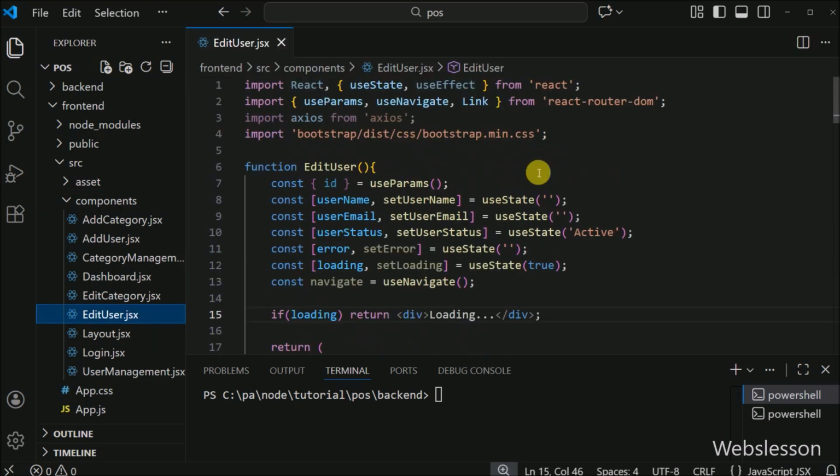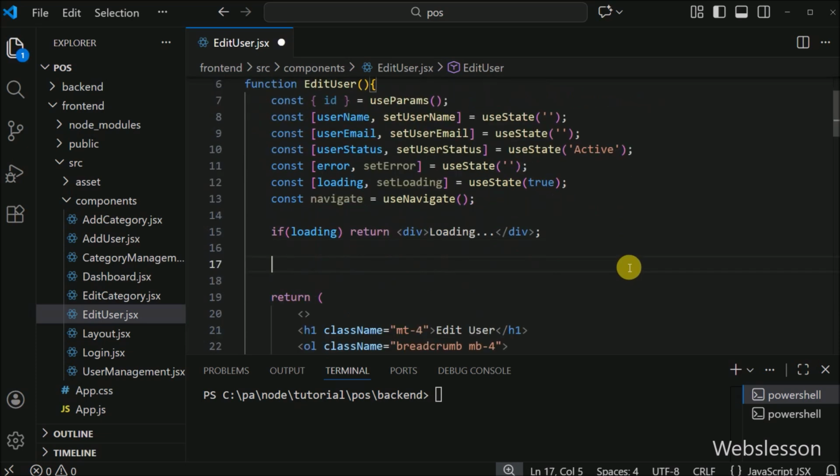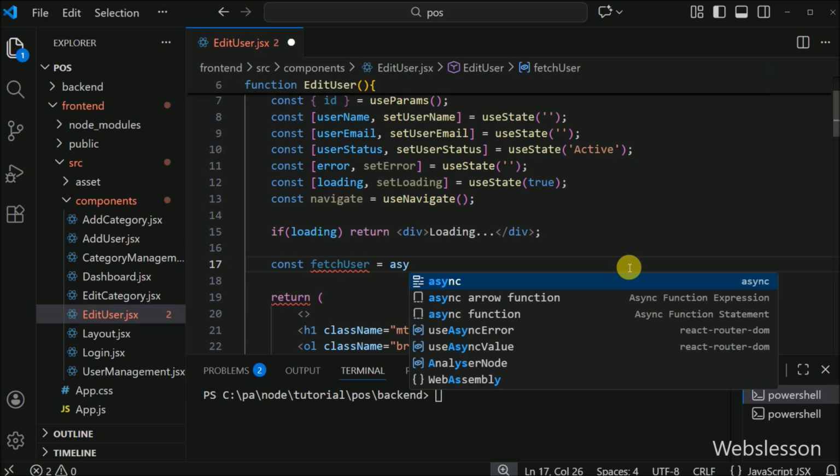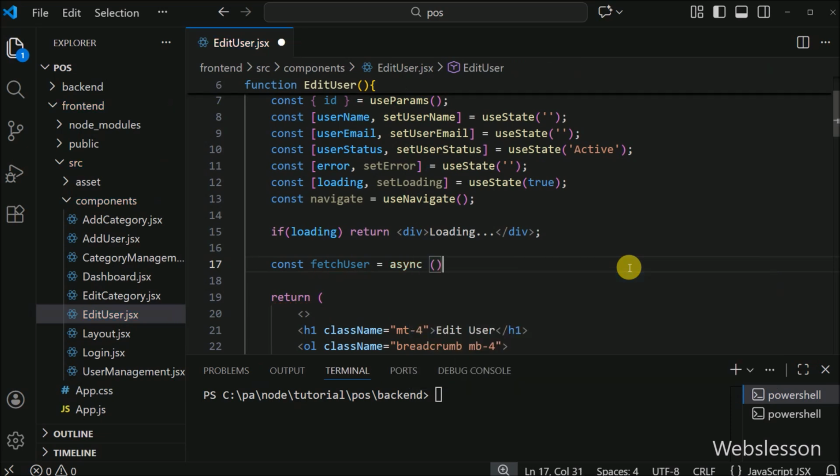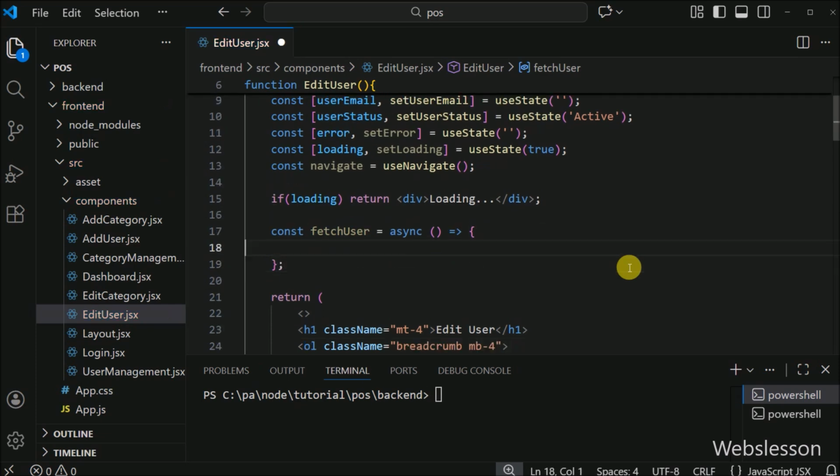Under this file, first we have to write const fetchUser equal to an async arrow function. So here, we have defined a function to fetch user details from the backend API, which is marked as async to handle the HTTP request, with await for smooth data retrieval.